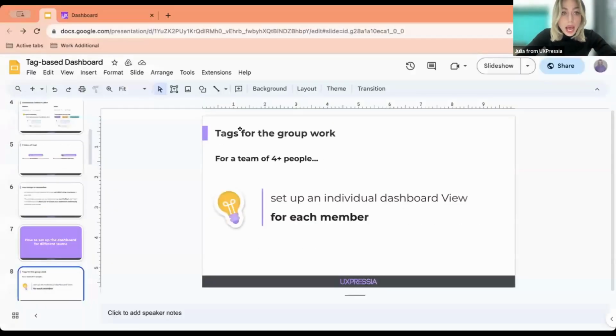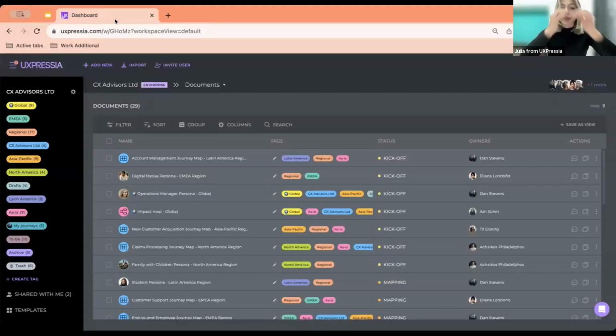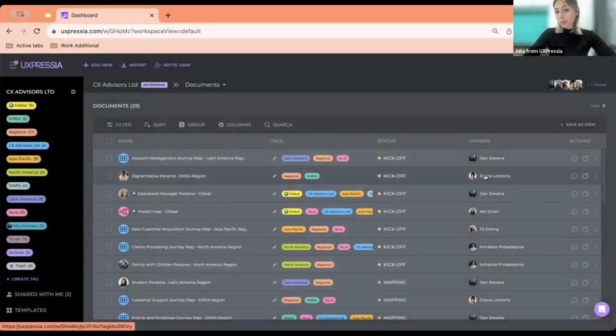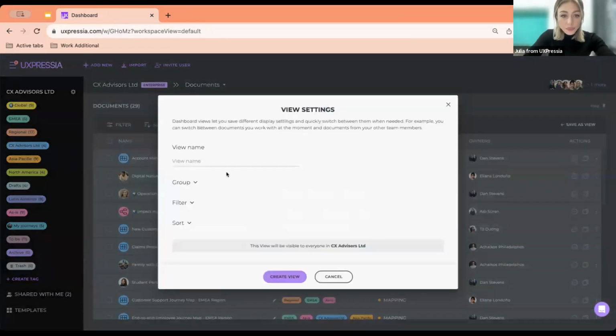And for that, I will switch to UXPressia, our lovely tool, and show you how to actually do that. So right here, we have the option to create custom views of the dashboard. Here is this button, Save as View, where I'm heading to create a view for my colleague. Let it be one of the owners of the documents, for example, Eliana. Okay, so I'm heading to create a view.